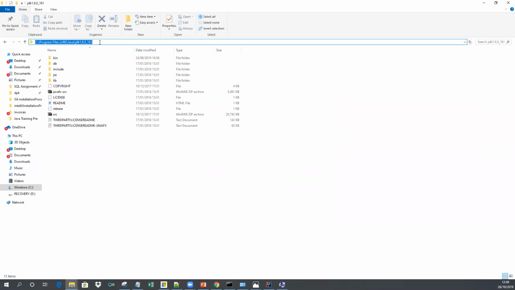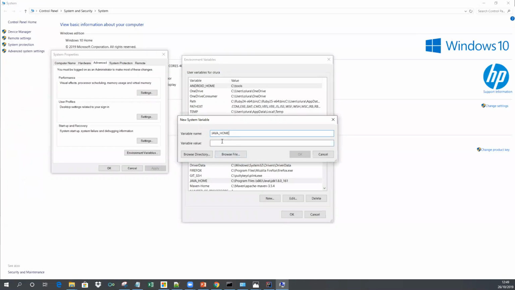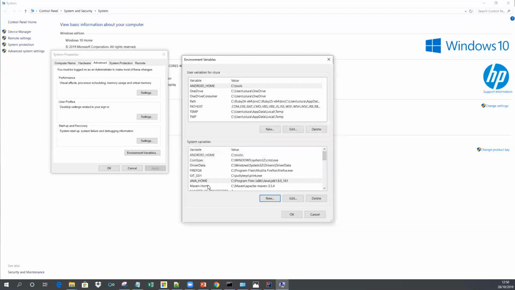You click on this, highlight it, and copy. You can right click and copy this location. Then go back to your environment variables and paste that location here. That's your JAVA_HOME, the variable value. I already did it, so I'm not going to click OK again. You should click OK so that you have it. For me, I'll just click cancel because I already have it. This is mine.